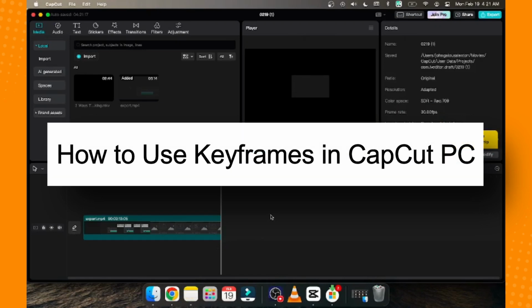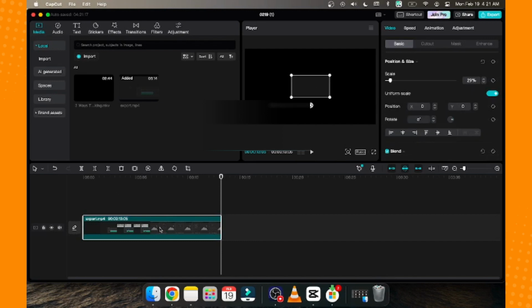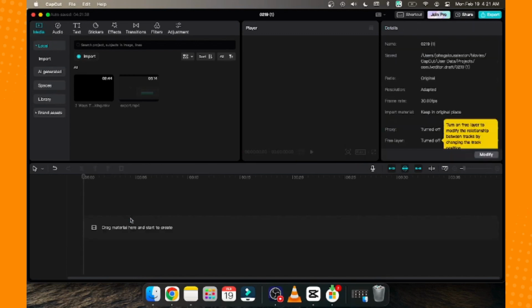How to use keyframes in CapCut PC. So all you have to do is to go here and import your video. Okay, now let me just delete that one.